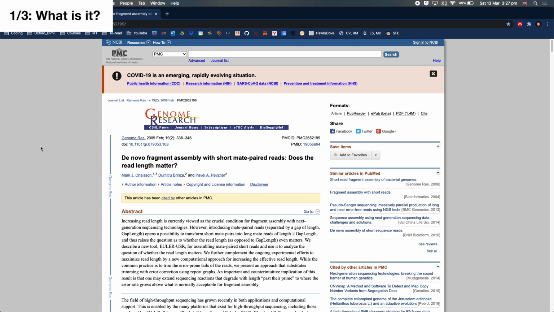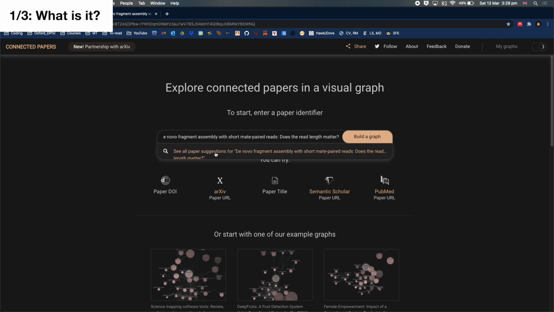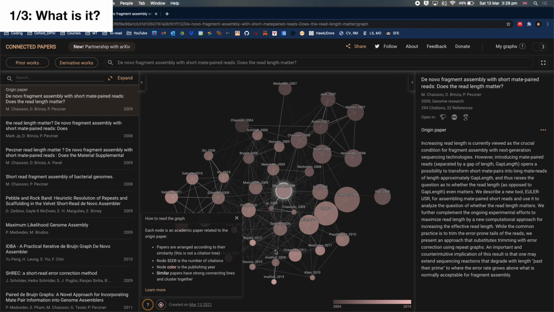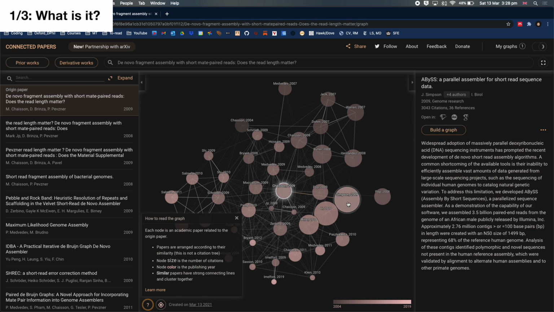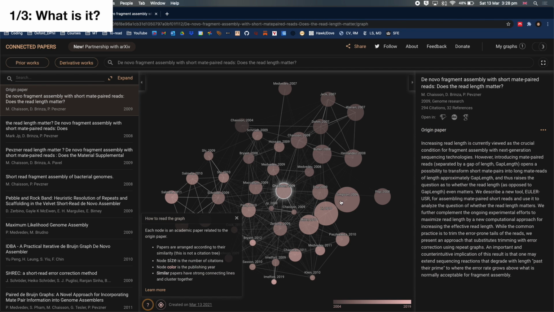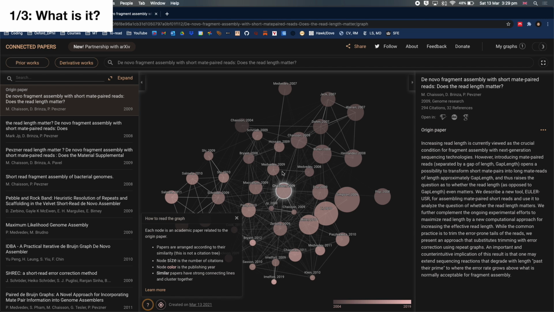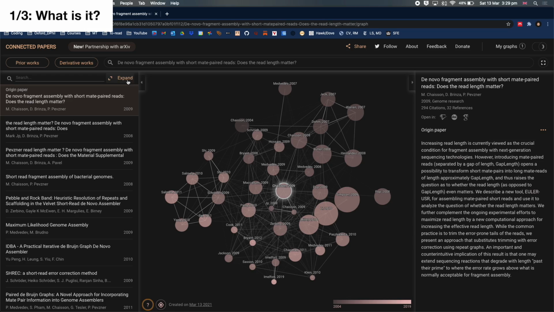My current work focuses on building an algorithm for de novo genome assemblies. Here's a paper I found interesting and want to see which other papers are related to this paper. It generates a graph of papers that are related to this paper. The bigger the bubble, the more citations the paper has. The darker the color of the bubble, the more recent the paper is, and the more similar the papers are, the closer they are clustered together.